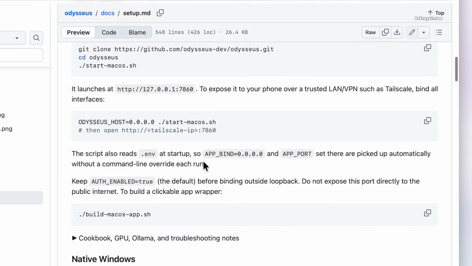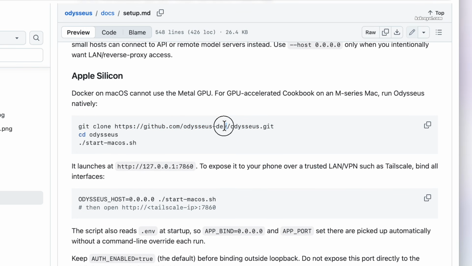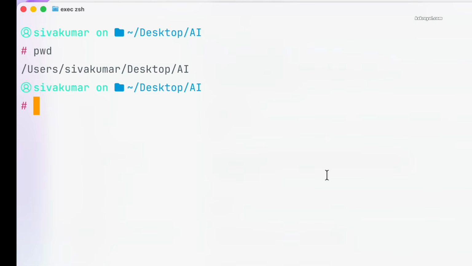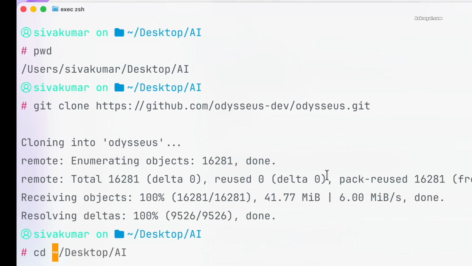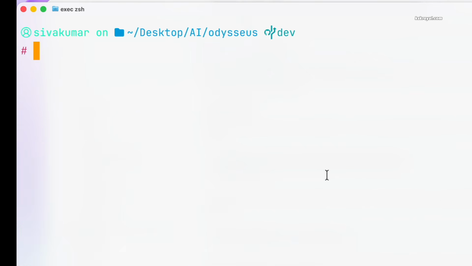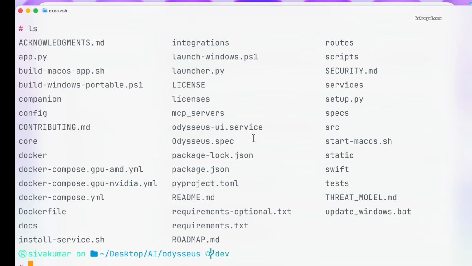Now, one thing to keep in mind, the dev branch is currently the default branch. It includes newer features, but it also contains bugs. If you prefer stability, you can use the main branch instead. Now for this tutorial, we will stick with the dev branch. Go ahead and copy this command and paste it into terminal to clone the Odysseus repository. Then cd into Odysseus folder and you will see all the project files.